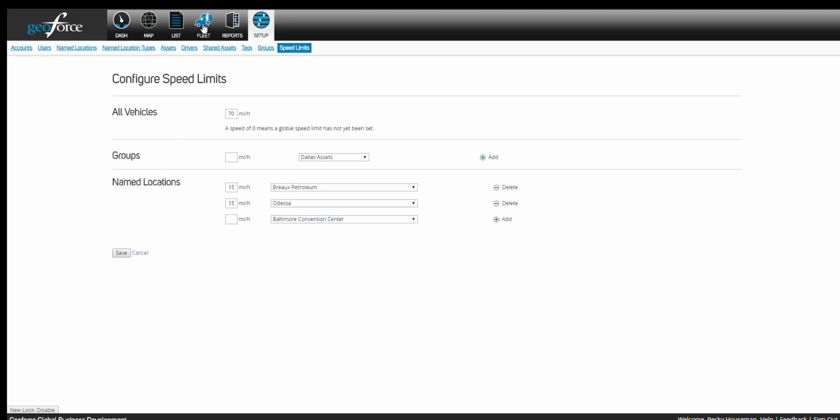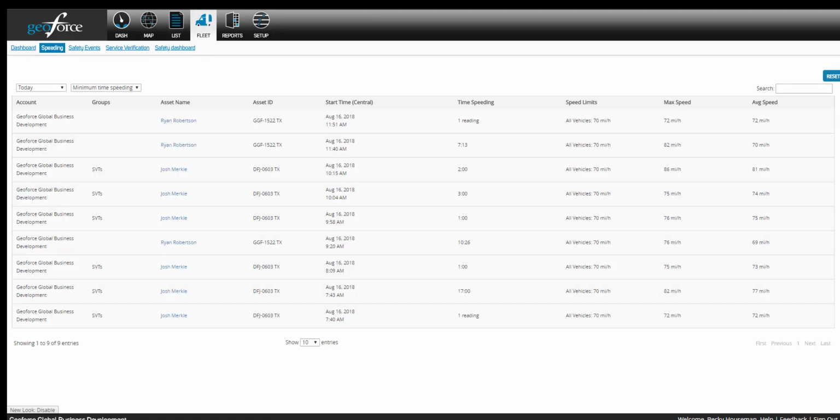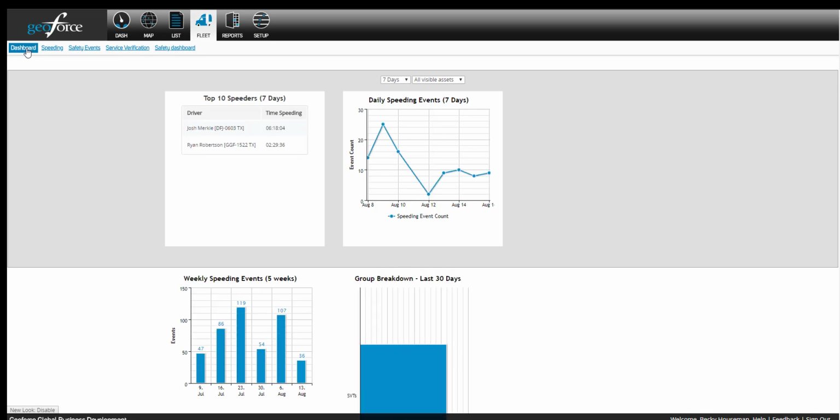Once you've configured speed limits in your account, you will see speeding events show up on your Fleet tab. You can also add speeding-based notifications to your assets or groups and run a speeding events report. Please note that we've added a time speeding area to give context for the speeding event. You can choose to see only speeding events that lasted longer than a specific period of time. You can also see the average and maximum speed for that speeding event. Click on the dashboard area to see a summary of your speeding events, top speeders, how many speeding events you've had in the last week.